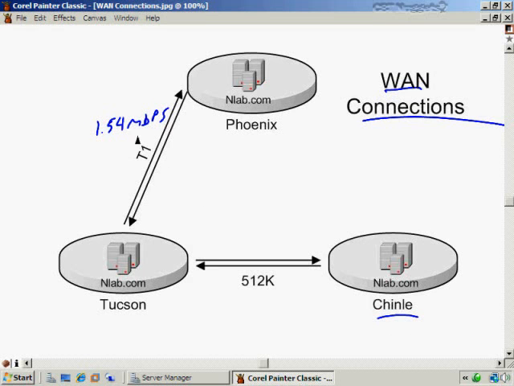So, given these numbers, that I have 1.54 megabits per second and 512 kilobits per second between these two locations, then I'm going to make the cost of this one 3 times the amount of this one.